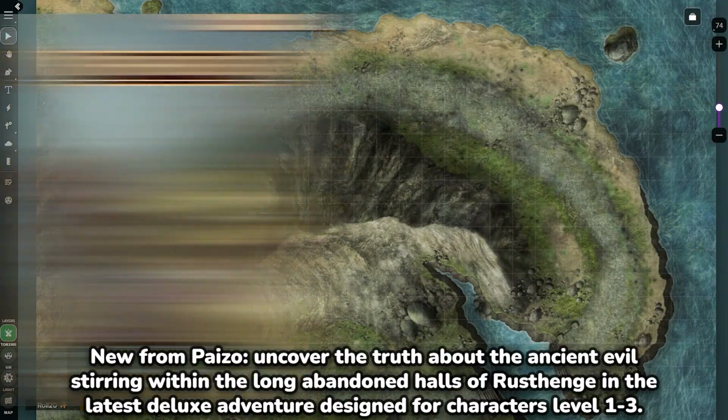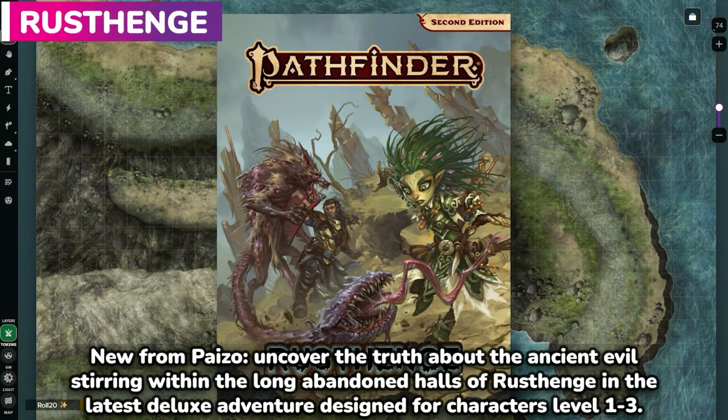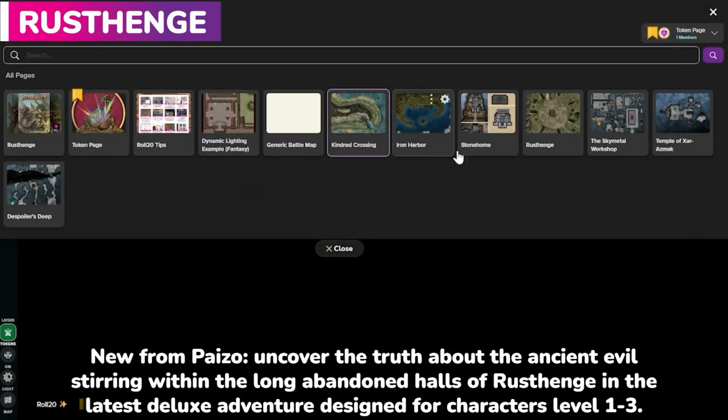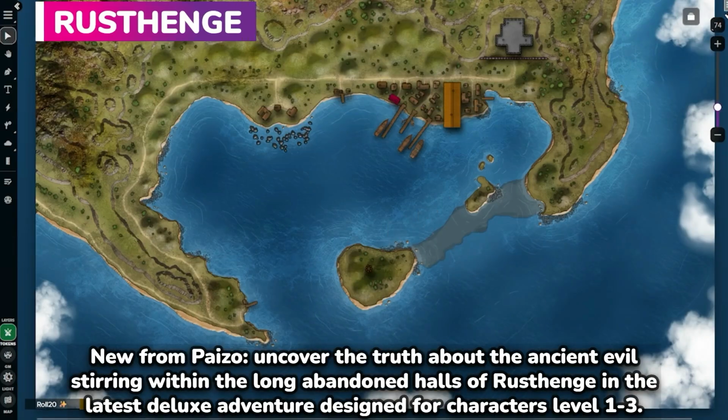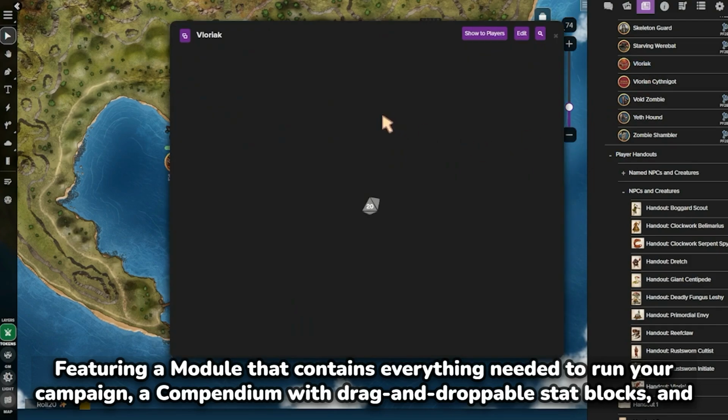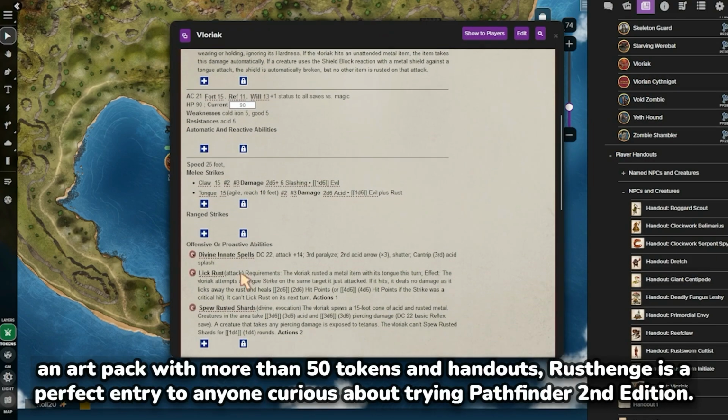New from Paizo, uncover the truth about the ancient evils stirring within the long-abandoned halls of Rusthenge, in the latest deluxe adventure designed for characters level 1 through 3. Featuring a module that contains everything needed to run your campaign, a compendium with drag-and-droppable stat blocks, and an art pack with more than 50 tokens and handouts, Rusthenge is a perfect entry to anyone curious about trying Pathfinder 2nd Edition.